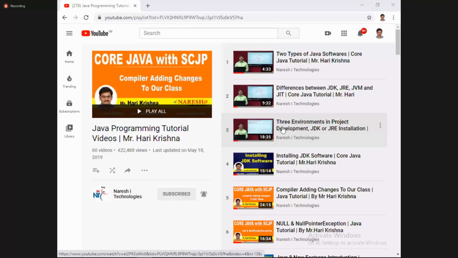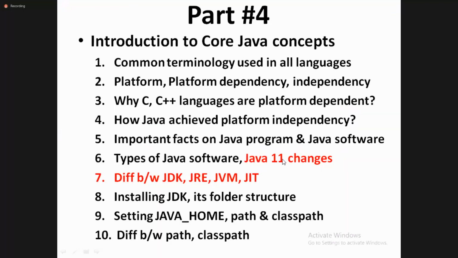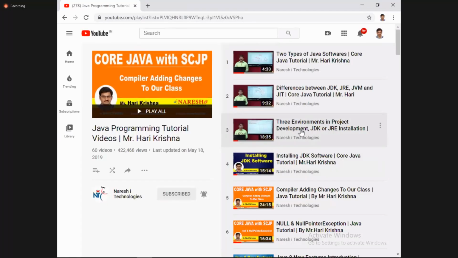If you watch this third video, then you will come to know why JRE is not required, why JRE is removed. I explained from the very zero level onwards. 3 environments exist in project development, with JDK or JRE installation. If you enter a company, there are 3 environments. In those 3 environments, who is working and which JDK or JRE is required. If you observe this, then you can understand what I am explaining in tomorrow's class.